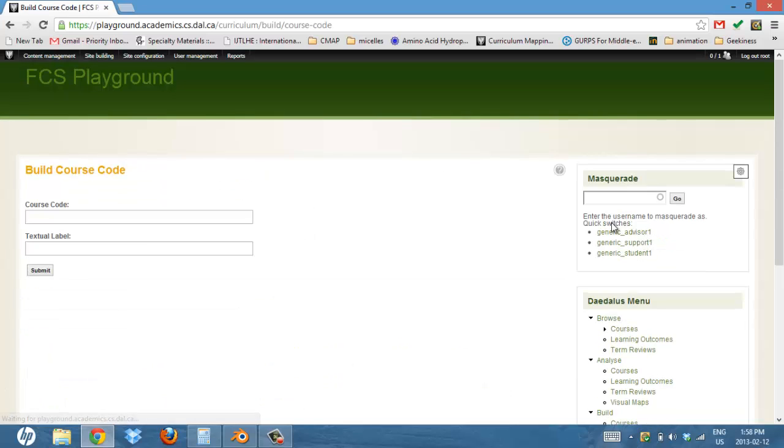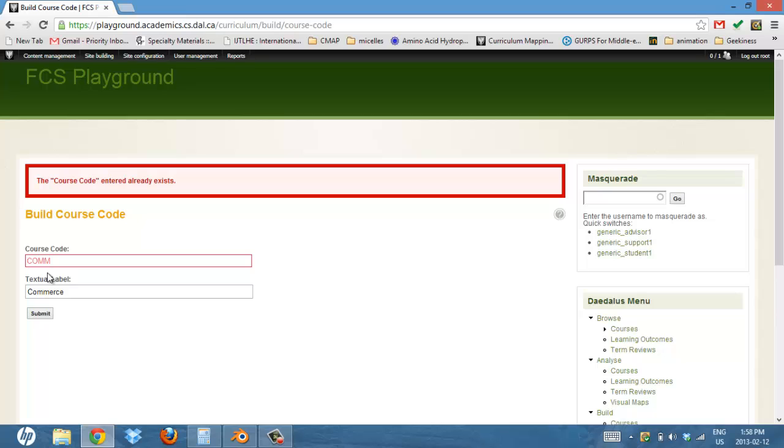So I'm going to click on Course Code, and I'm going to create, say, COMM for Commerce. After I submit this, it'll be possible. Oops, already exists. Let's try one that I know does not exist. There you go. The Department of Writing is now officially a course code for Daedalus University. So we now have a course code called WRIT, W-R-I-T.